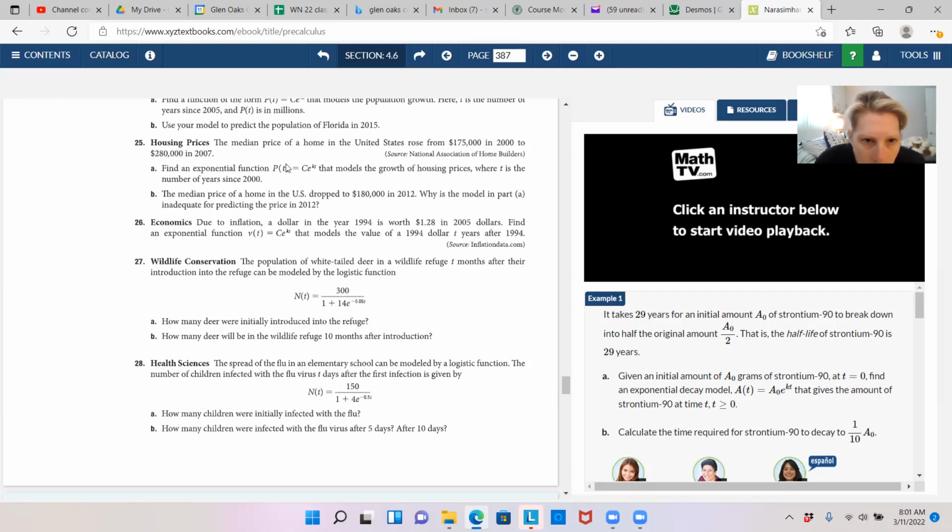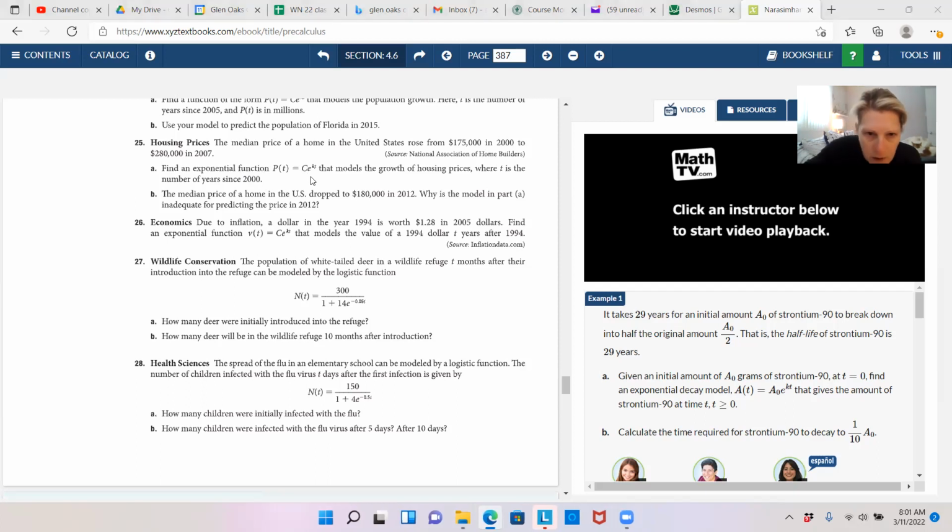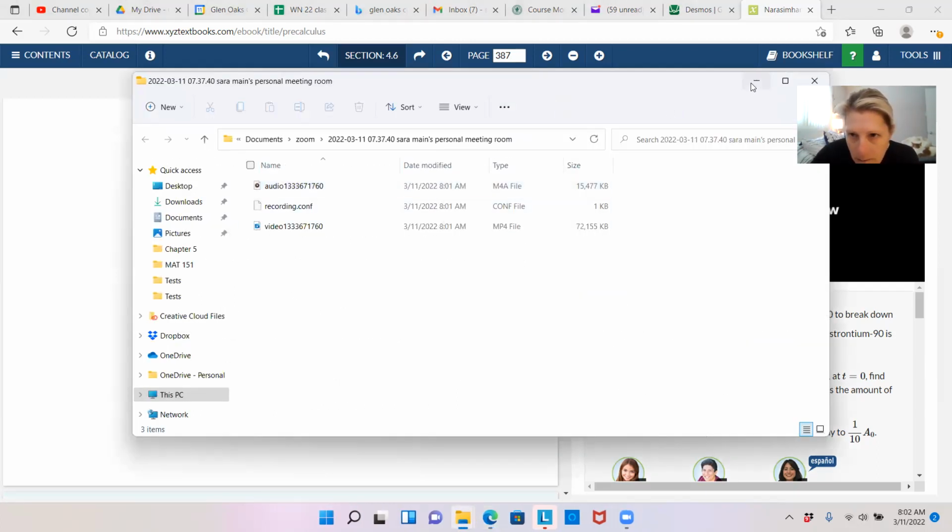So they want us to find a model. Now the way I'm going to do the modeling is not how they're going to do the modeling here to get this particular model, because the modeling in Desmos doesn't work that way. So if you use my modeling in Desmos, you don't have to follow this C times E to the KT. You can use C times A to the T. Okay, so that's what I'm going to show you. That's why I didn't show you the modeling.